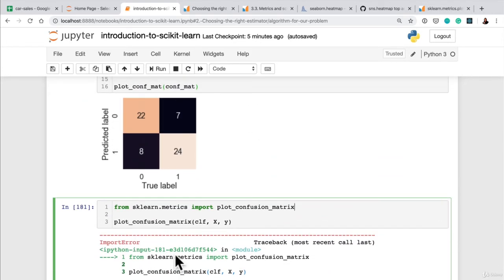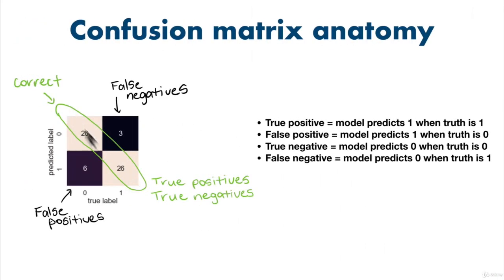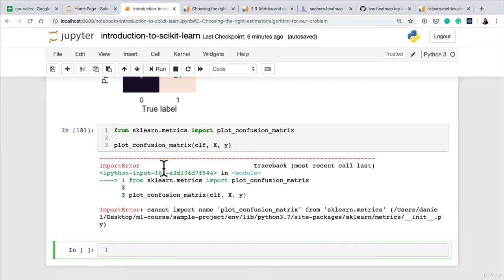But in essence, the main thing to remember with the confusion matrix is it shows you where your model is getting confused. If we go back to our anatomy, the correct predictions are going to be along the diagonal, and the false negatives and false positives are going to be on either side of that diagonal. So, with that being said, we've covered a fair few things with the confusion matrix.